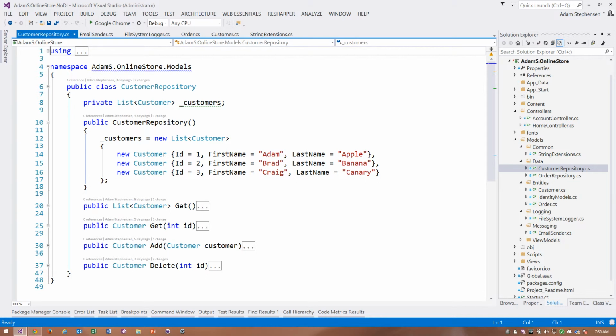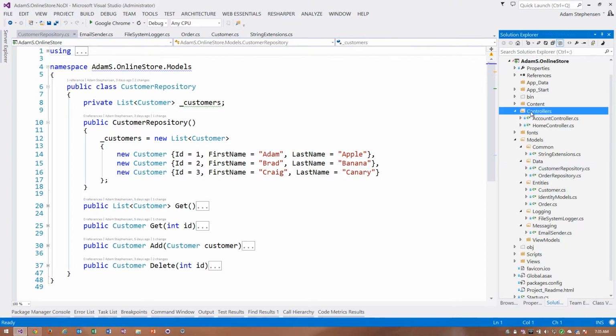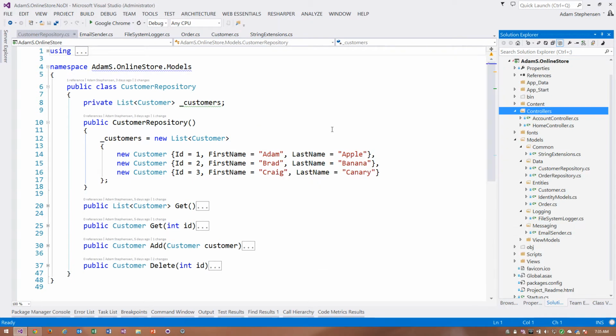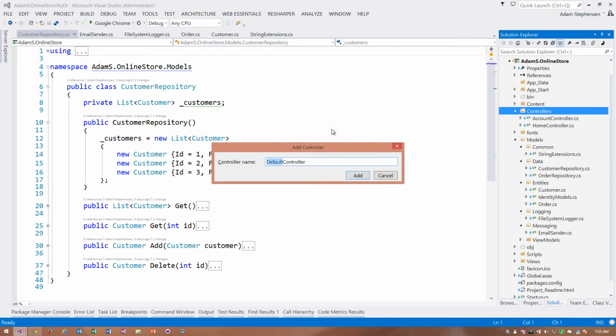So now what we're going to do is add some admin functionality to our MVC application. We want to be able to see a list of all of our customers and then perform some admin tasks like deleting customers. So to do that, I'm going to come up into my controllers folder, and I'm going to add a new controller. I'm going to make it the customer controller.